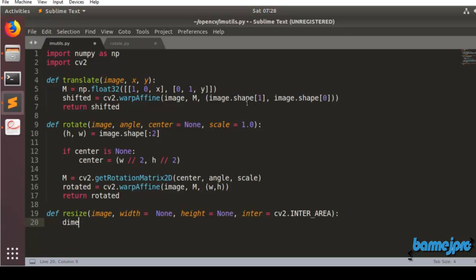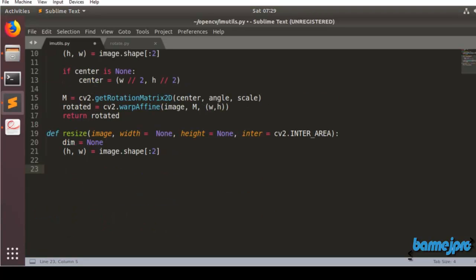So dimension, we are initializing it as None. Then we are fetching the height and width of the image.shape[:2]. And here we are checking if width is None and height is None. In that case, return the same image. Return image.